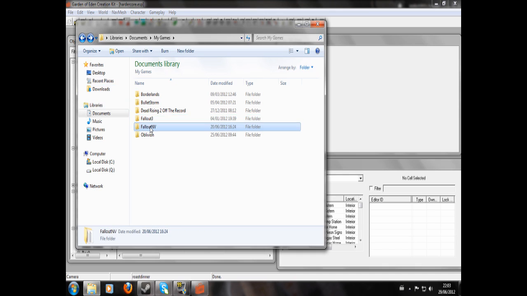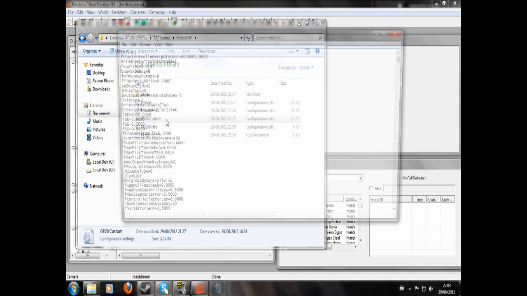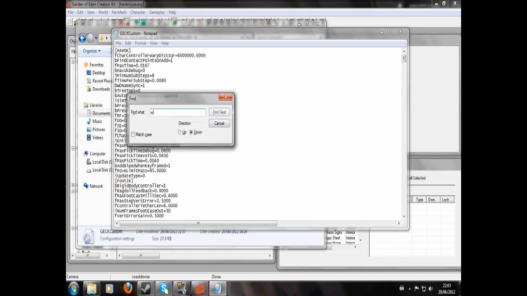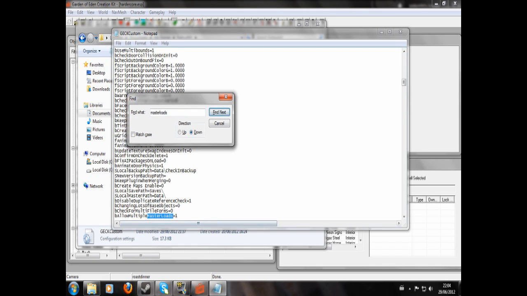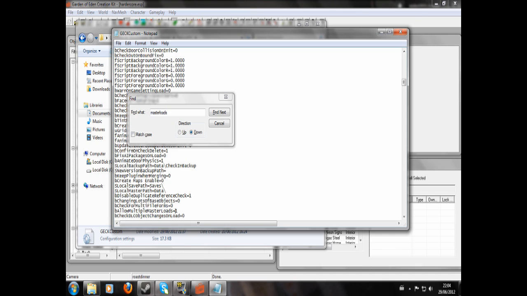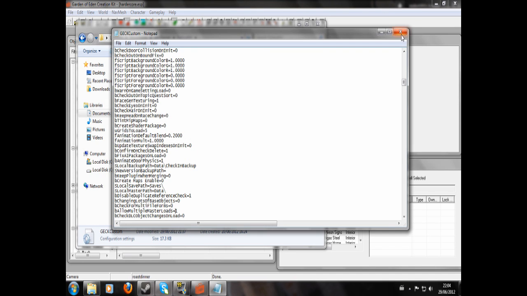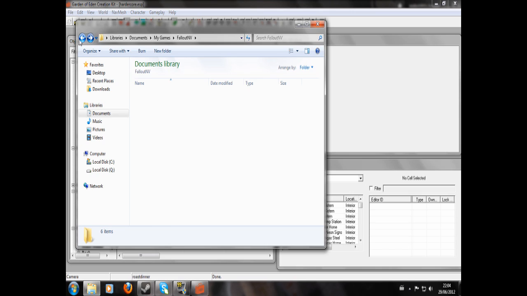And the same goes for your Fallout New Vegas GECK. And you'll see it already says equal 1 because I've already changed this for myself. And that's all there is to that particular tutorial.